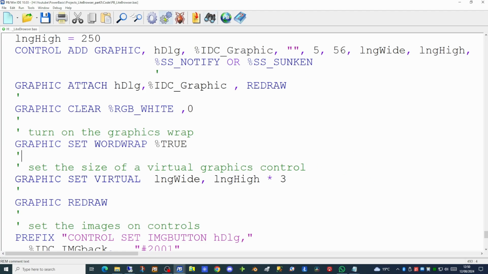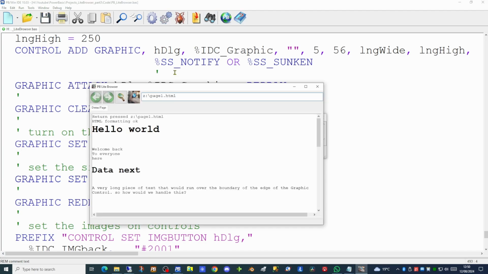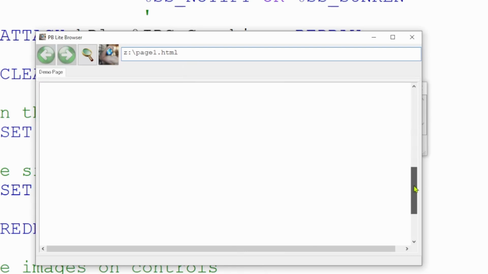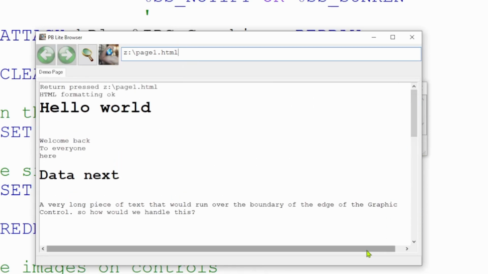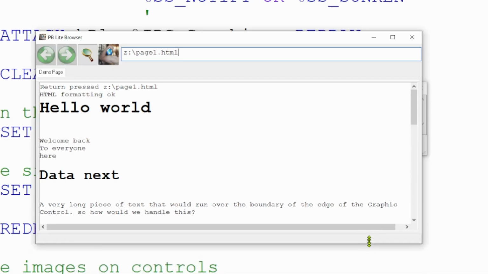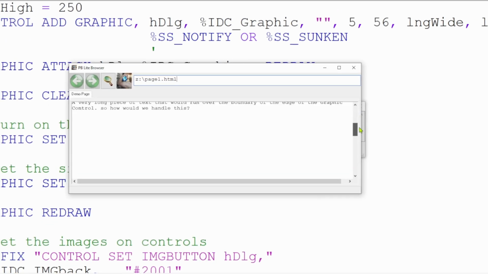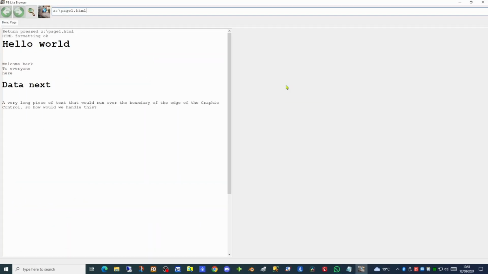If we try running that code now, you'll see that we now have scroll bars, both horizontal and vertical. So if we make the height of our dialog shorter, we can scroll down to see the rest of the text. If we maximize the screen, we can see this gives us a bit of a problem.